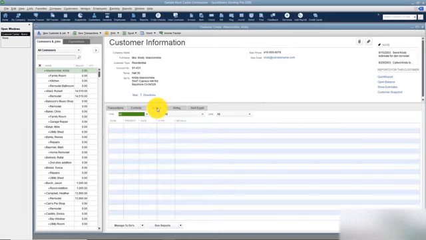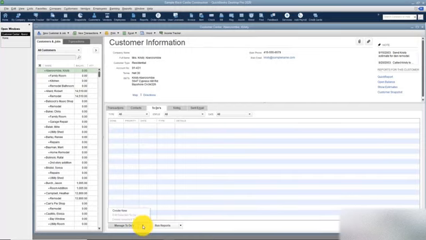The next tab over are your to-dos. To-dos are things that you have to take care of related to this particular customer and or job. You can see here that a to-do can be a phone call, a fax, an email, a meeting, an appointment, or a task. The way you create a new to-do is you come to the bottom where it says Manage To-Dos and you create a new one.